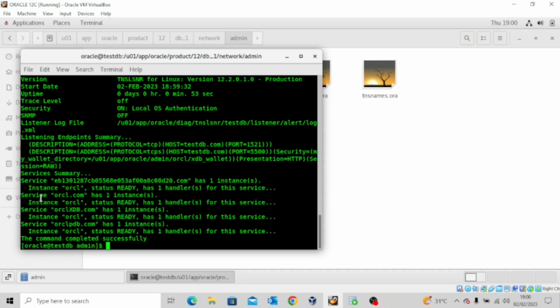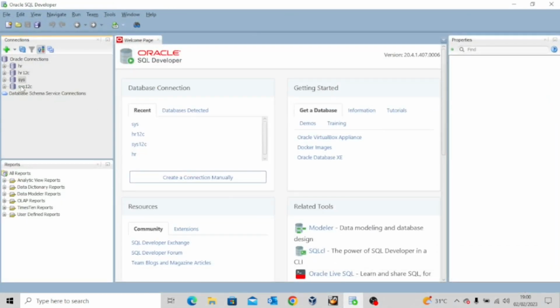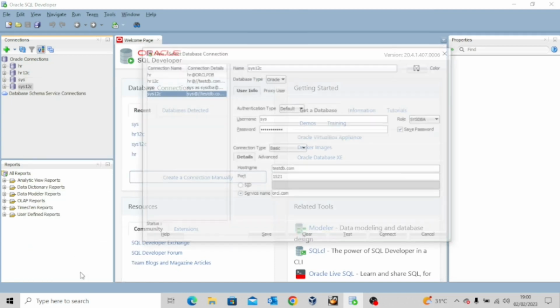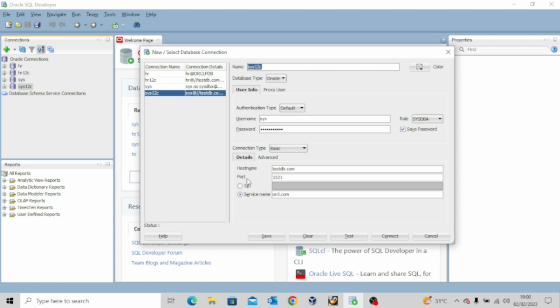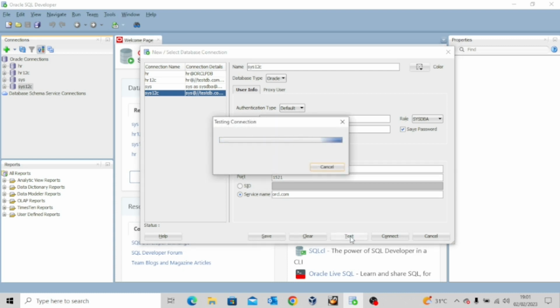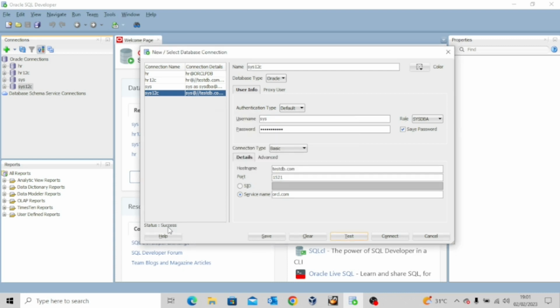Okay, so you can see now that even with the listener configuration file renamed, the listener still registered all of the services. And even the clients can actually connect. To prove this to you, I'll quickly go to my SQL Developer and look at the connection properties. Now take note of the port number. We're working with the default port number. So if I test the connection, you will see that it was successful.